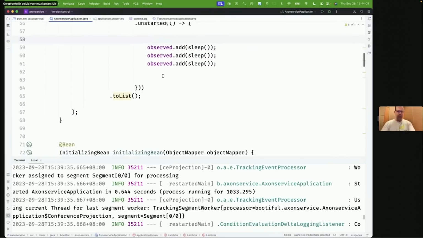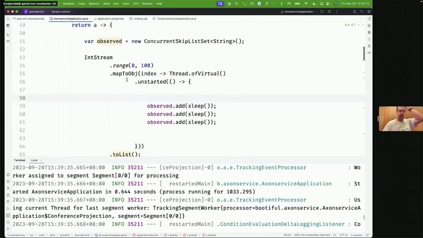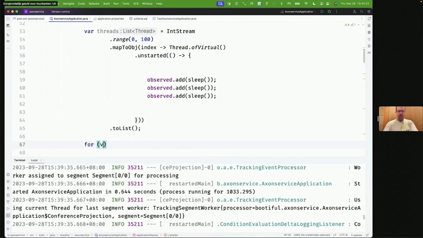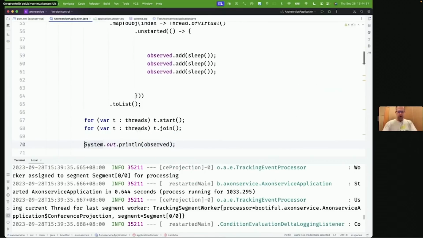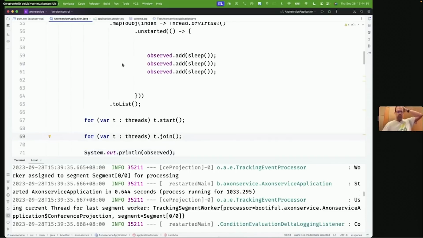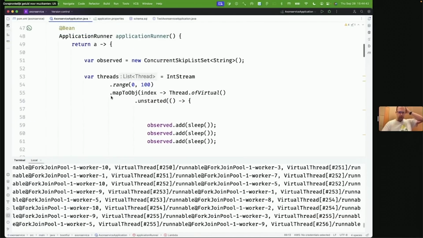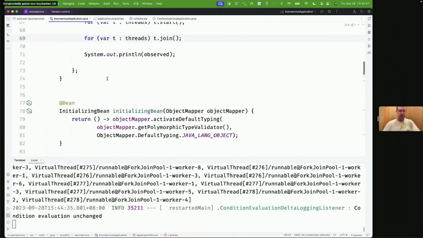So now let's see what happens. I'm going to print out all of those threads when the program is done. So I've got a bunch of threads here. Var threads equals that. And I'll say for var t in threads, t.start, and then join. And I'm just going to print out the observed one. So let's go ahead and Command Shift F9, restart that. When the application starts up, it's going to launch 100 threads. It's going to create enough threads that there's actually contention. How many did I put in there? 100. Okay, whatever. I forgot to do a filter. Sorry, let me fix that here.